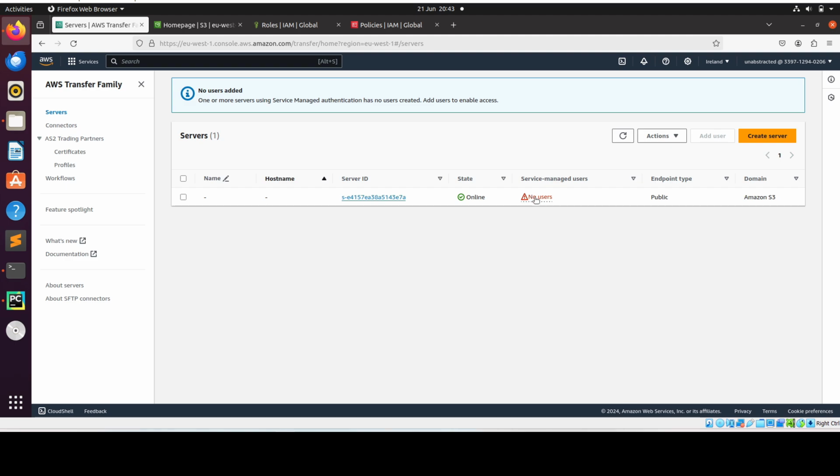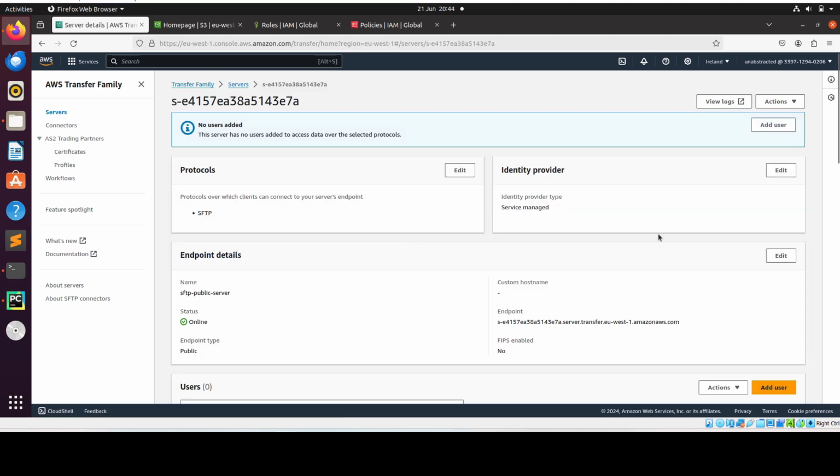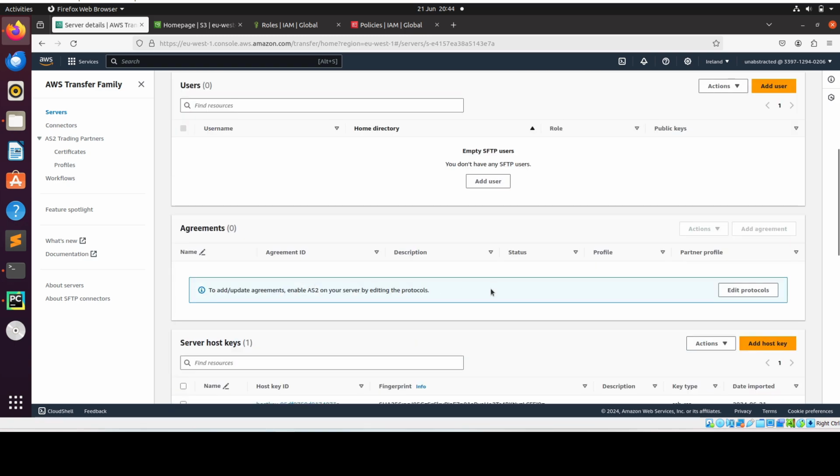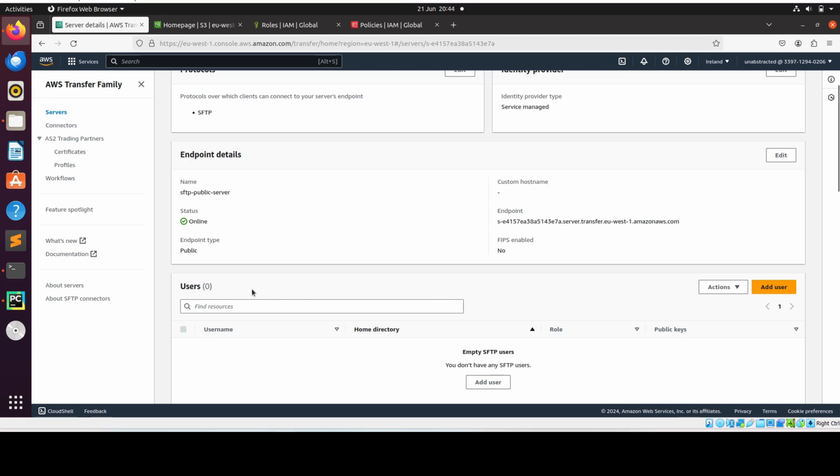And here you can see that we don't have any users yet. Okay, so our next step is going to be creating the users. Okay, before going there, let me do some cosmetics. I'll just rename the server name here, public server. Good. Let's go inside the server details. Okay, we can see the protocol SFTP, service managed and all sort of stuff. Now what we are going to do is create a user for this SFTP server. So let's go ahead and create.